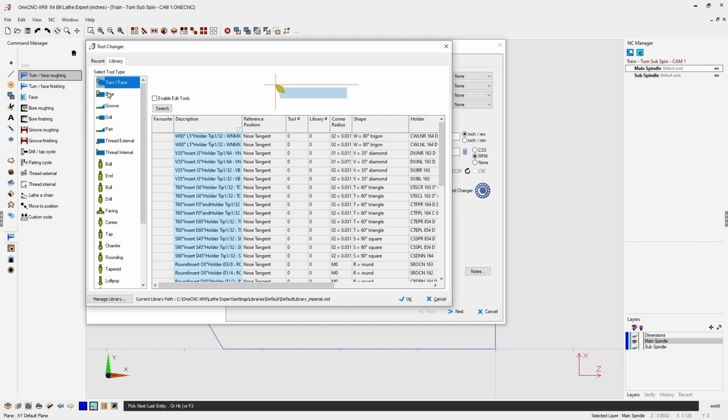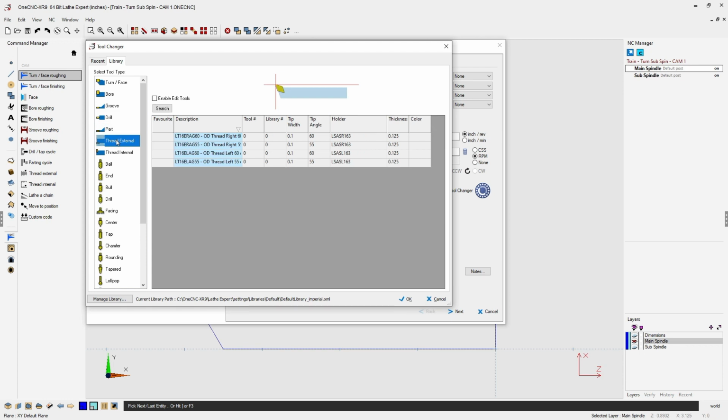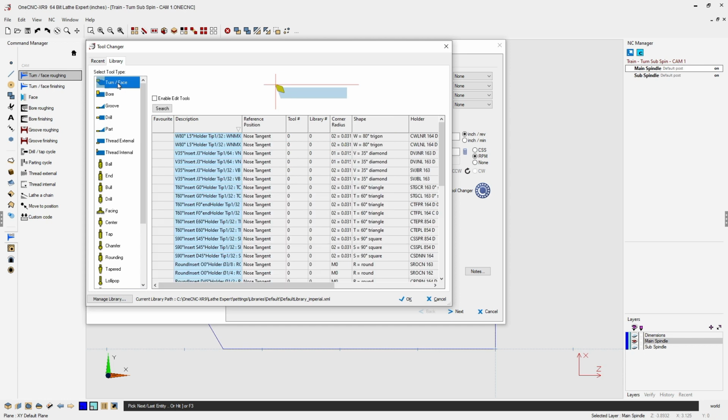Notice how all the tools are placed into different groups. Each group is a different category. For example, you've got boring tools, groove tools, drilling, part-off tools, external thread, and so on. For the roughing operation, we want to select this group here, the turn face group. And over on the right, you're going to have a list of different tools that we can select.